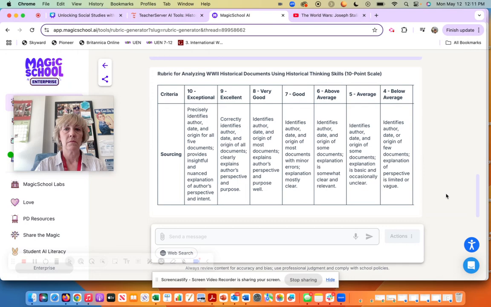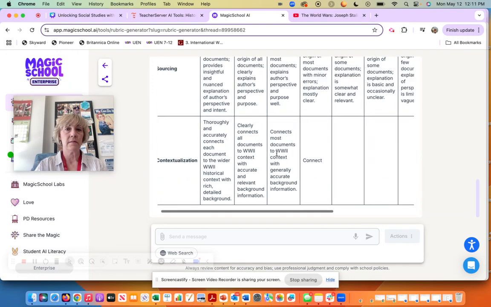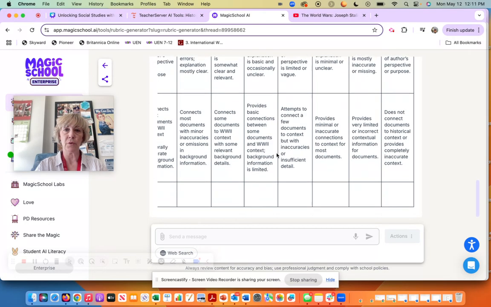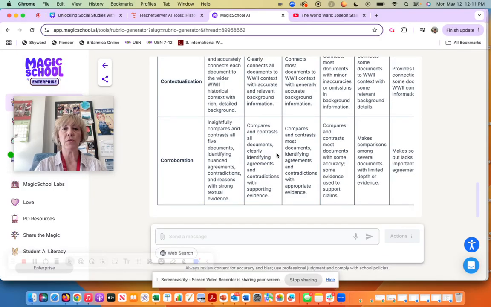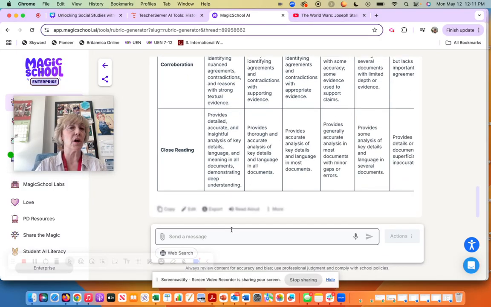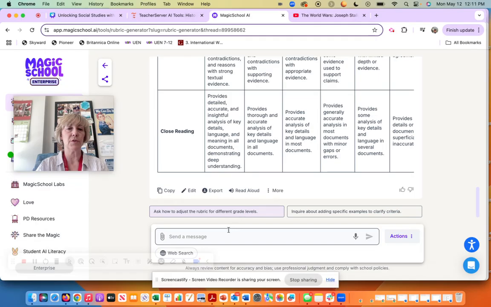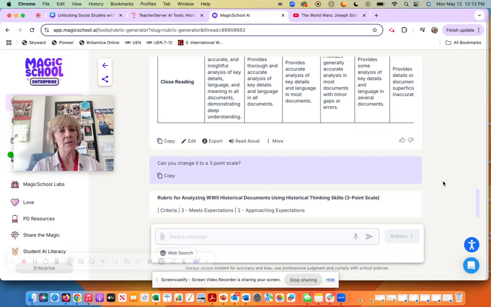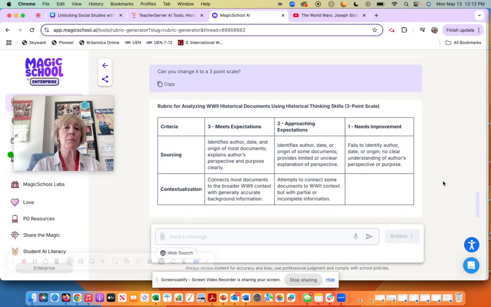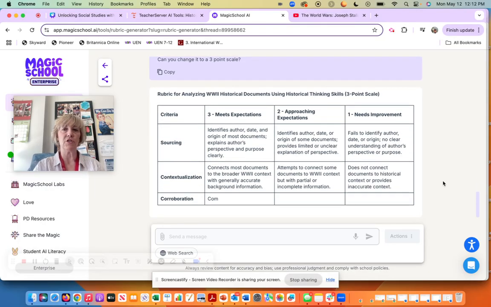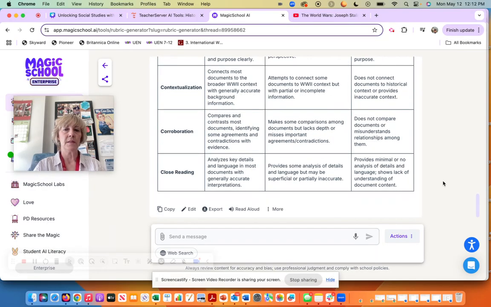So they did that. A 10-point scale probably isn't great for a rubric, but I just wanted to show you that there is the option to talk to it and have it adjust things for you. So if you don't like that, you could say, can you change it to a 3-point scale? Maybe you realized, I went the wrong direction here. So this is more meets expectations, approaching expectations, and needs improvement.